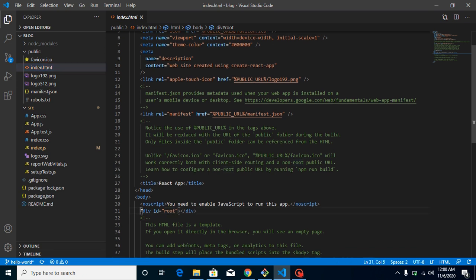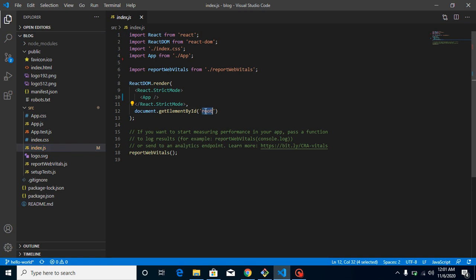So all React code will be injected inside this div via this id, and if we remove this id or rename this id, then we have to rename it here also, otherwise we will get an error, right? So you can see that this is our first loaded React file.